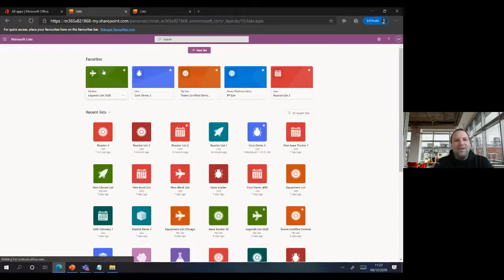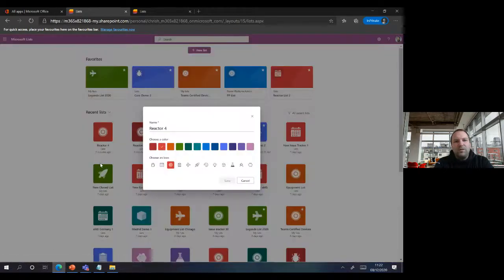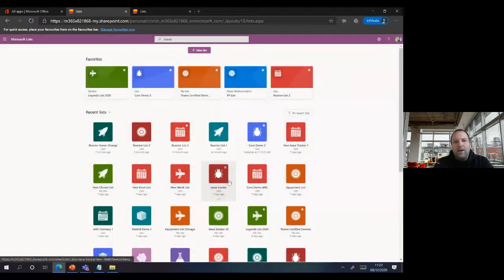So we come back into the Lists web app. Let's say we have a name of reactor for this list, but I want to make a change. All we do is, instead of share, we click customize. So we can change the name if we want. We just call this reactor name change. I change the color and the icon and click save. And as you can see, it now looks visually different.